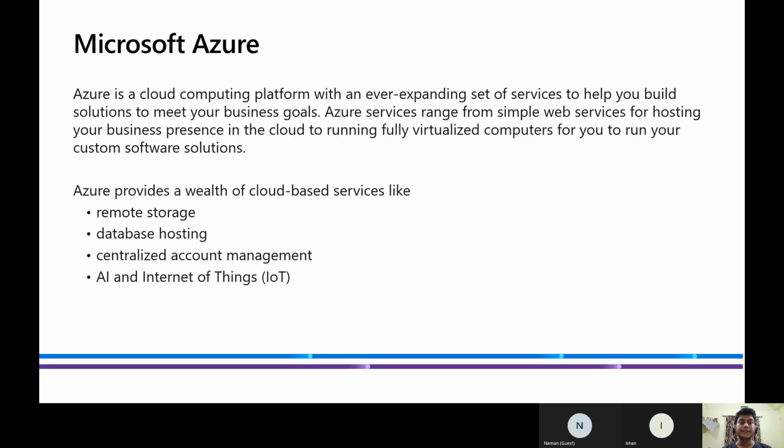Now let's talk about Microsoft Azure in short, because Azure is a really big thing. We cannot cover it in one session. So we will be talking about Microsoft Azure in a really small part, just the basics of it. So Microsoft Azure is a cloud computing platform with an ever-expanding set of services to help you build solutions to meet your business goals.